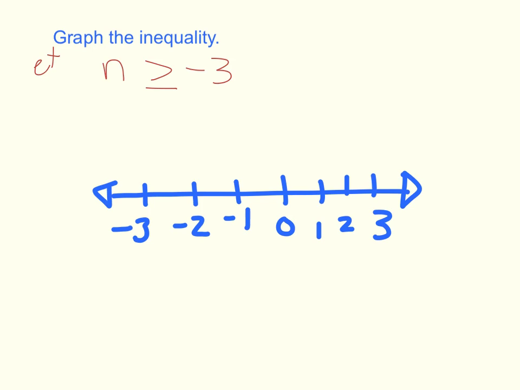Step 1, find -3 on the number line. Here it is. Draw my circle. Is it empty or filled in? Looks like it's going to be filled in because of my greater than or equal to sign. Now n is greater than or equal to -3. So I want numbers bigger than -3. So I want my arrow to go this direction. Now you'll notice I'm making this a thick line to show that it's different than just the regular number line. And that's how to graph this inequality.